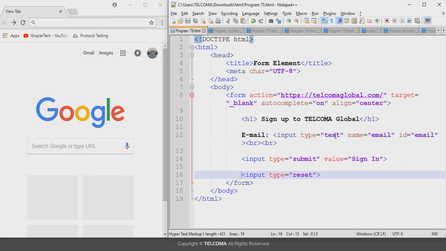Here I have designed this program where I have used this form element. This form element contains and organizes objects called form controls. These are the form controls like the input, and these are the attributes that are associated with the form control.